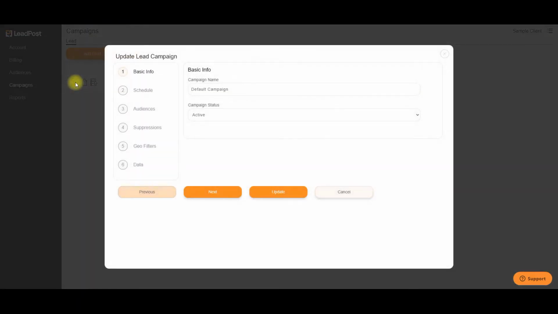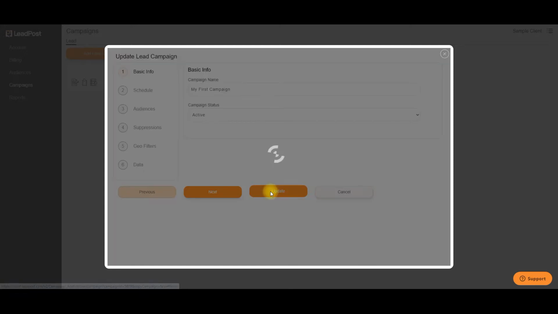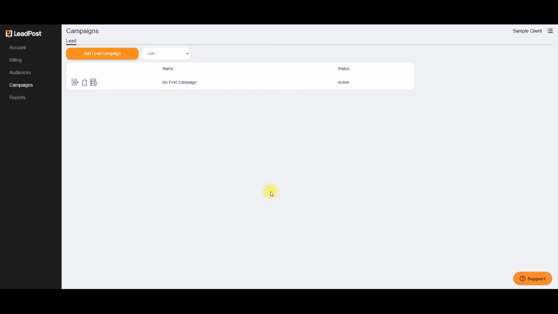The first lead campaign you created using our Quick Start Guide will be named Default Campaign, which you can rename at any time. For example, let's rename our first lead campaign to My First Campaign. When you are done editing a lead campaign, you will simply need to click the Update button to save your changes. Since editing a lead campaign and creating a new lead campaign is a similar process, let's walk through how to add a new lead campaign.